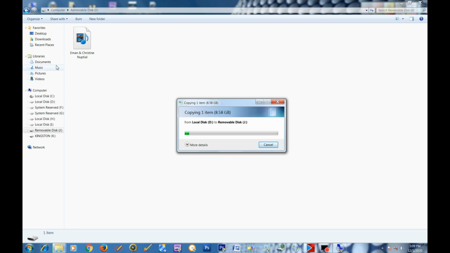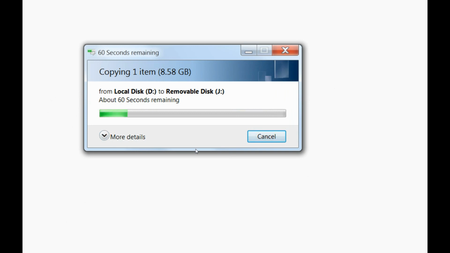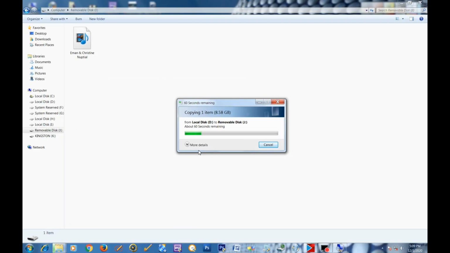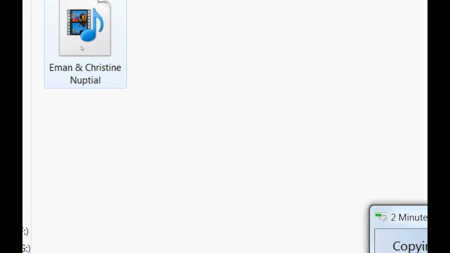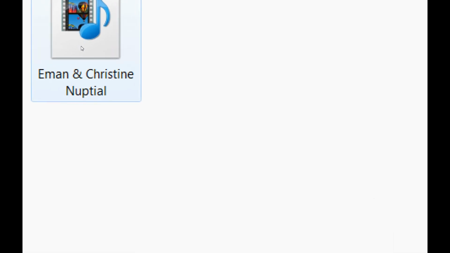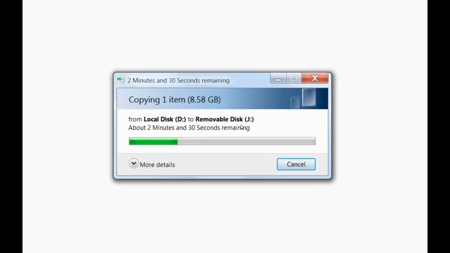The copying of the file of more than 4 GB from drive D to the flash drive has just started. The 8.58 GB file is now being copied to the newly formatted flash drive with a new file system format. So, we'll just wait until the copying process becomes 100% complete.